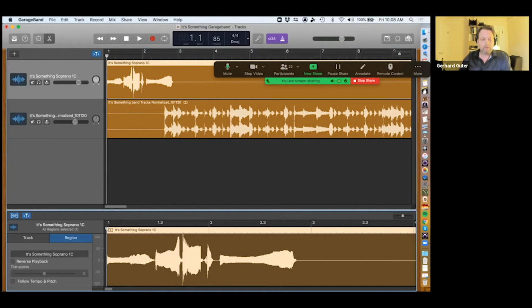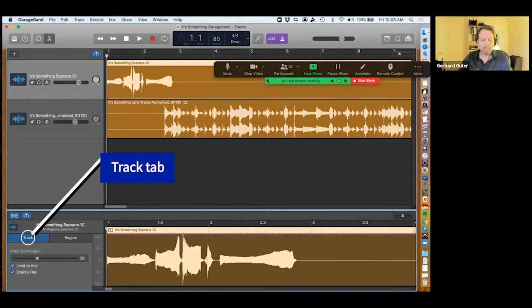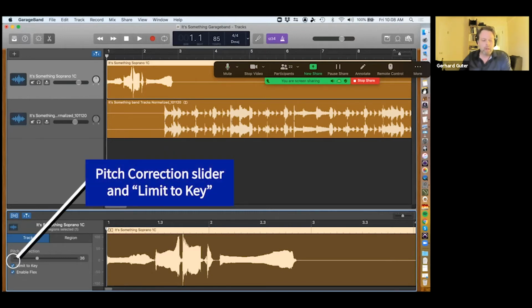This is sort of useless to us right now. We don't need this region tab down here in the lower left-hand corner. What we want is the track tab up. You can see I've already done this. I've already enabled a little bit of pitch correction with the slider, and I've limited it to the key.